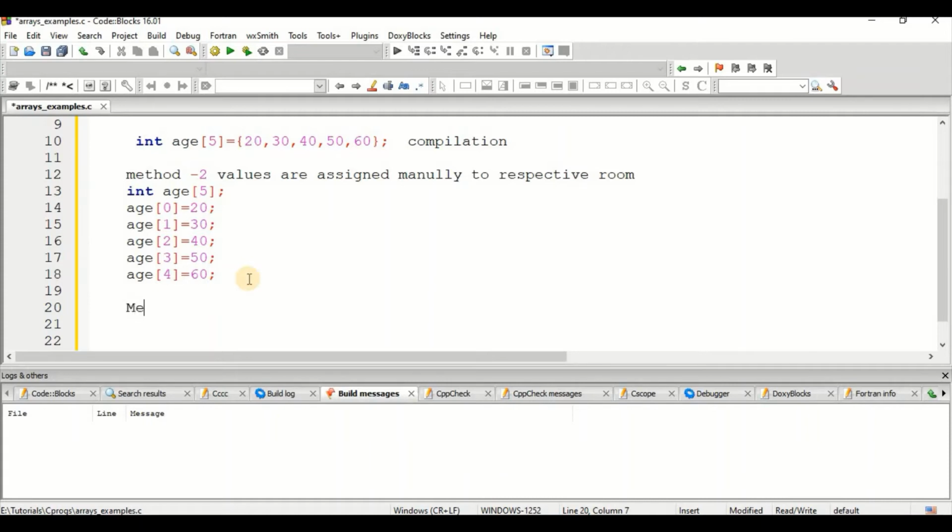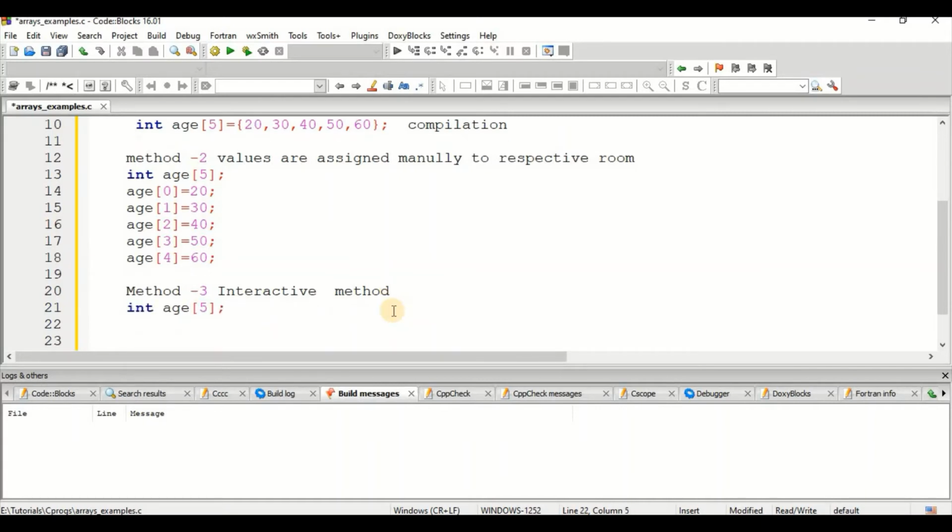So there is another method called method 3. It is called the interactive method. In this interactive method, we are going to use one for loop, a printf statement and a scanf. First I'm going to write int age[5]. I'm just declaring an array. Then I'm going to write printf, enter the 5 ages of a person.